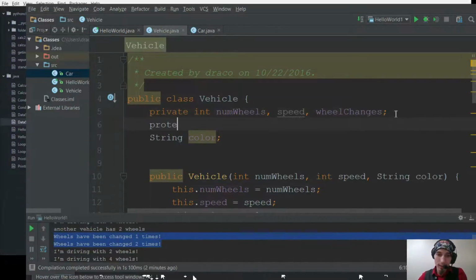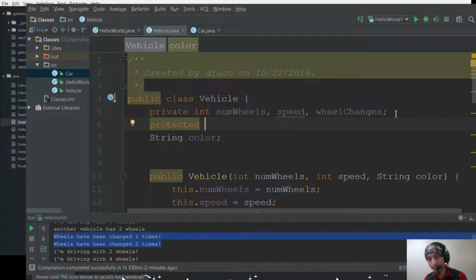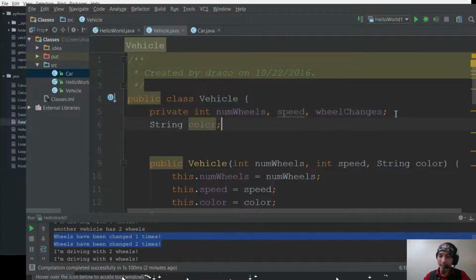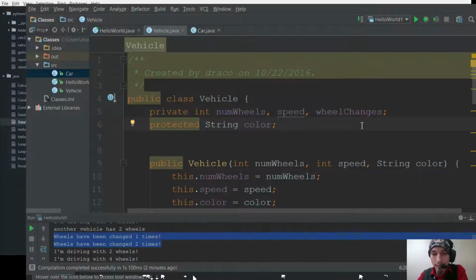So we could do something like... actually, let's make the color protected. It doesn't make any sense, but we're just going to do it. Okay? So when it's protected, that's fine. Now I don't remember. I should have reviewed this.